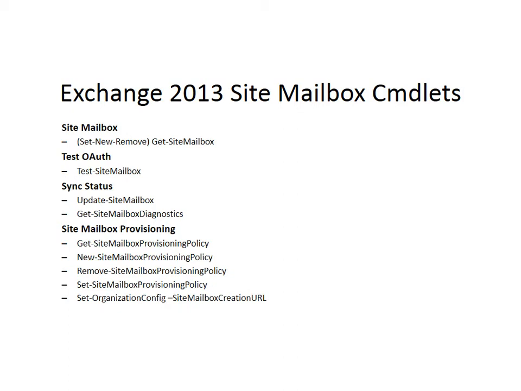But in order to use any of these commands, please keep in mind the user that you are using must be granted the role via role assignment through RBAC. The name of this role is Team Mailboxes. By default, this role is assigned to the Organization Management and Recipient Management role groups. So if you have custom role groups just to manage team mailboxes, or if you want to create a new role group to be able to configure site mailboxes, you need to give the Team Mailboxes role to that role group.